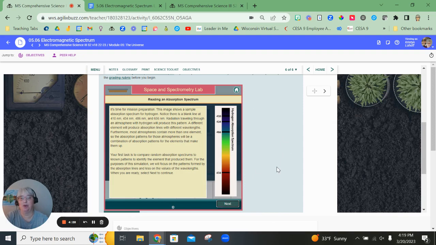The image shows a sample absorption spectrum for hydrogen. Notice there is a black line at 410 nanometers, 434 nanometers, 486, and 656 nanometers. Radiation traveling through an atmosphere with hydrogen will produce this pattern. A different element will produce absorption lines with different wavelengths.